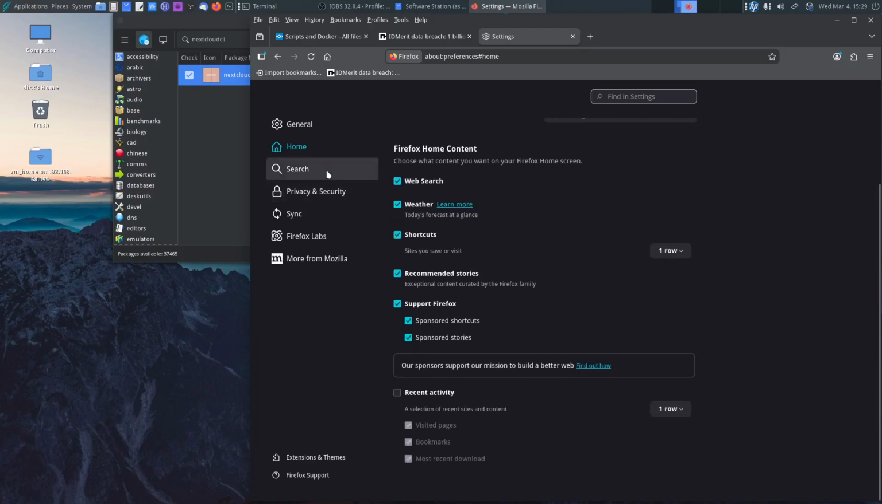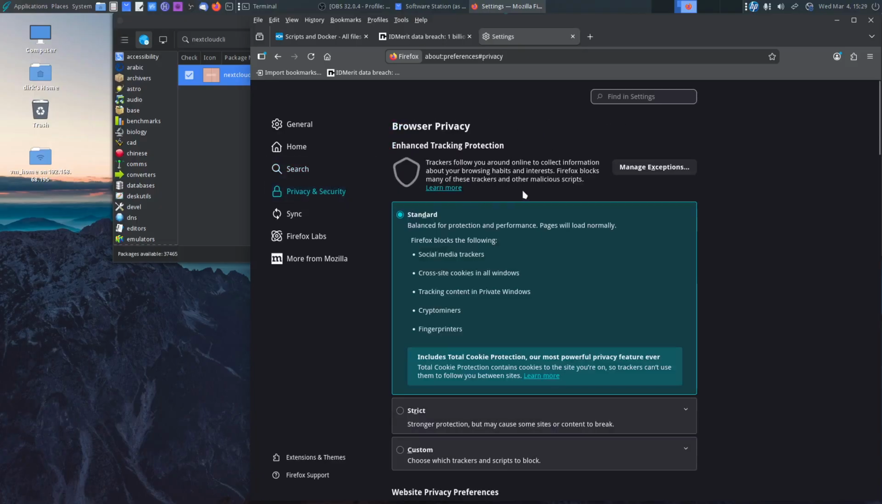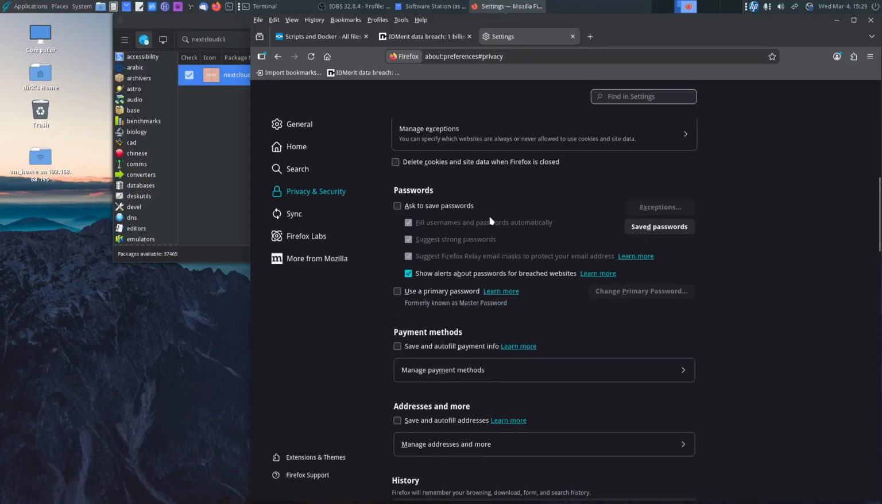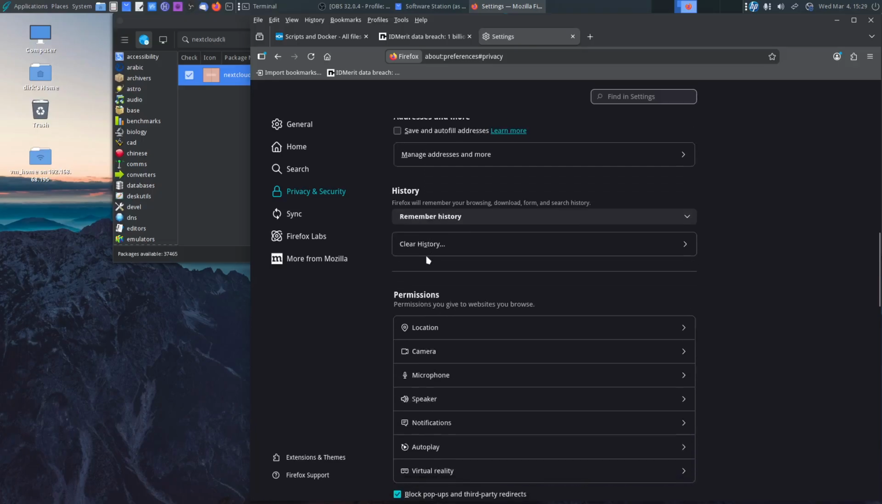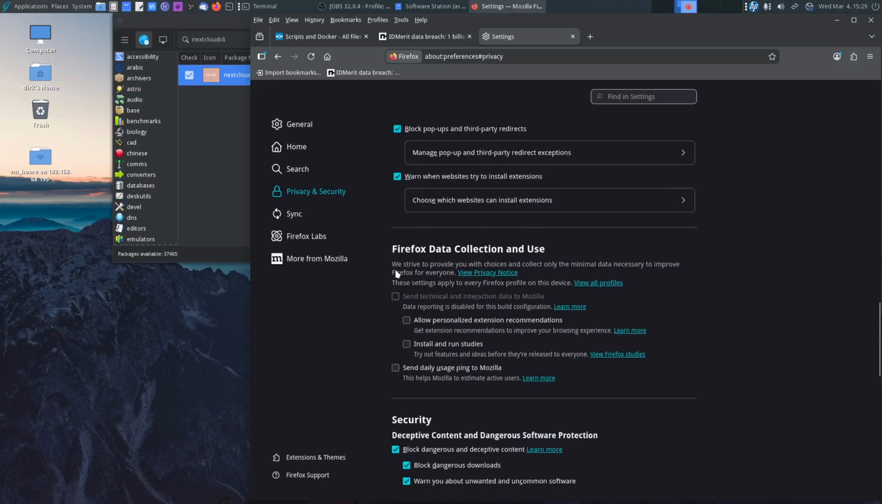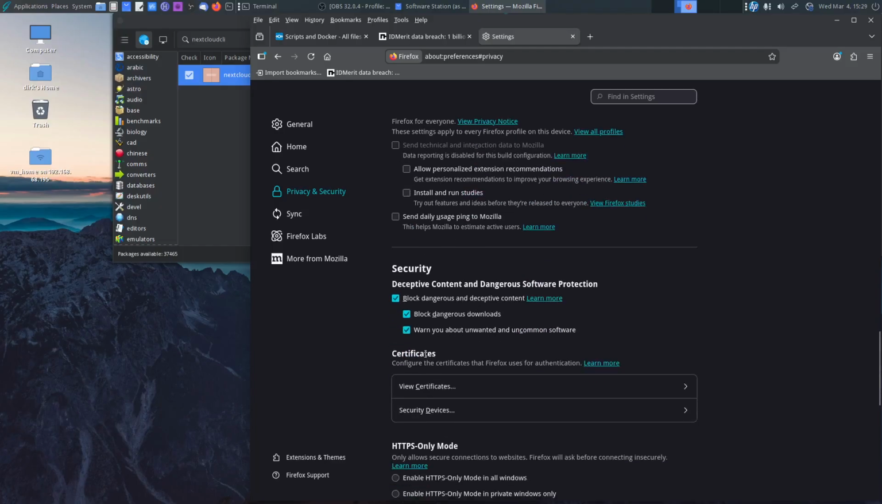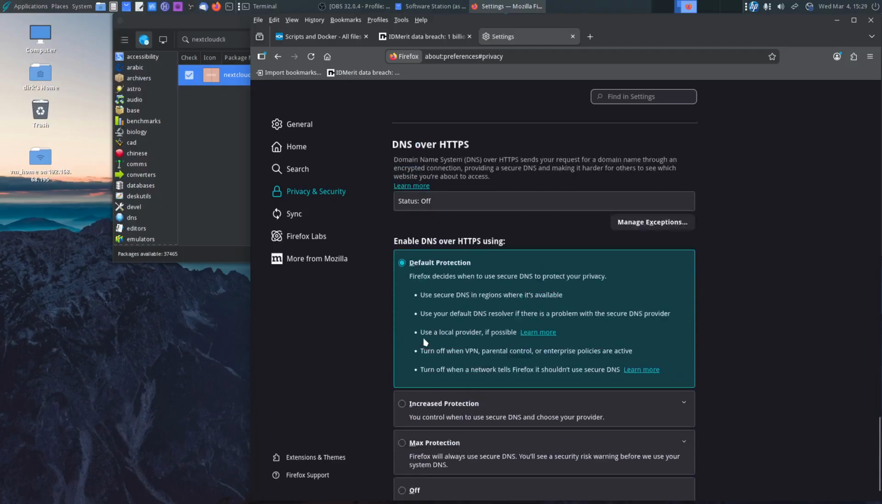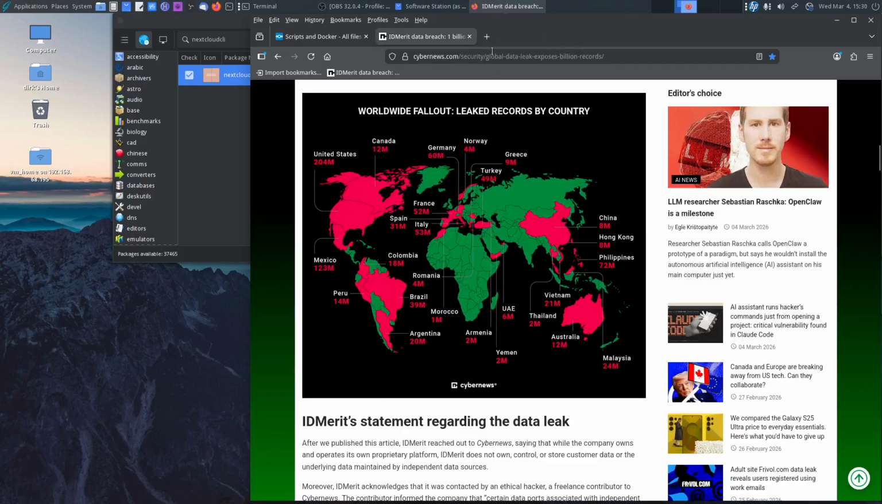Web search, I left everything there. Search, I switched it to DuckDuckGo. And if you go to privacy, I unclicked, and you most likely want to do that too. Passwords, use a primary password, no thank you, no payment method, no address, I don't want that either. And here, Firefox data collection, I unclicked it all, so no, thank you. So that is that, and I've got DNS over HTTPS on my router. So this is what I do. That's the first thing I do, and then I got this running.